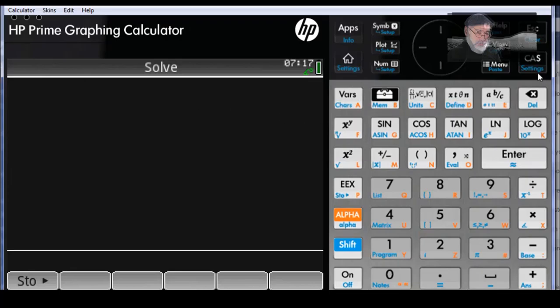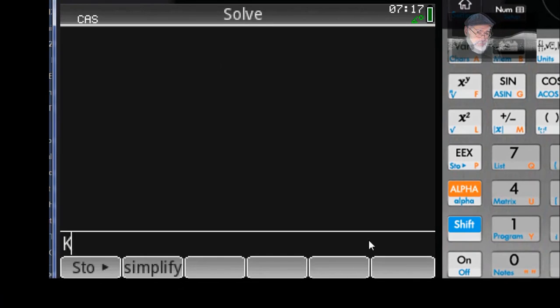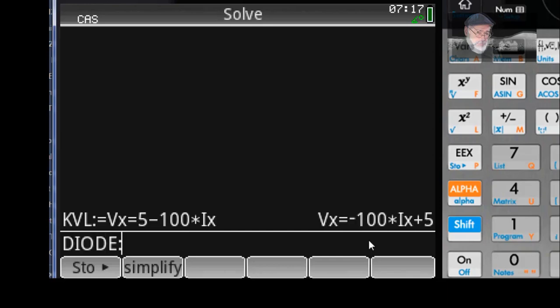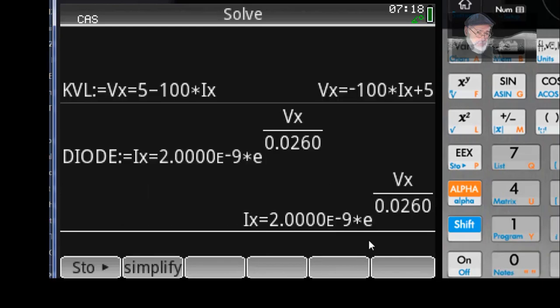Oh, I'm not in CAS mode. Okay, set the calculator to CAS mode. And we write the first equation, KVL: Vx is 5 minus 100 times Ix. Now I write the equation of the diode that I will call diode. That's a fine name. Ix is 2 nano multiplied by the exponential of Vx divided by 0.026. 2 equations, 2 unknowns, but the second one is an exponential one.